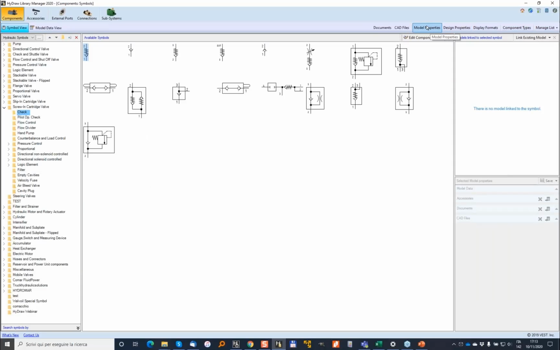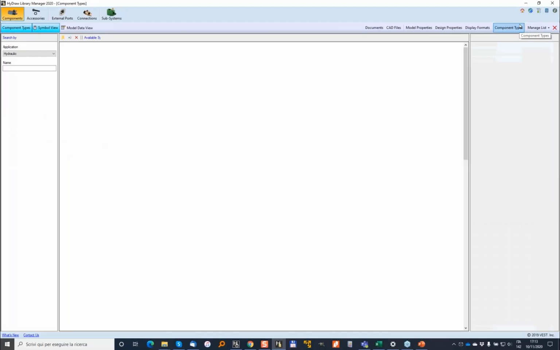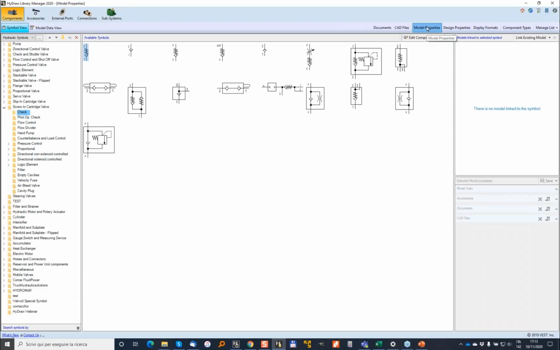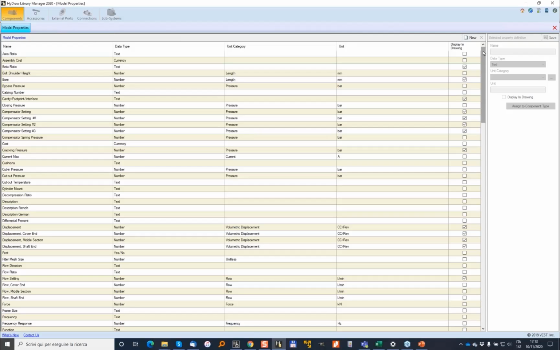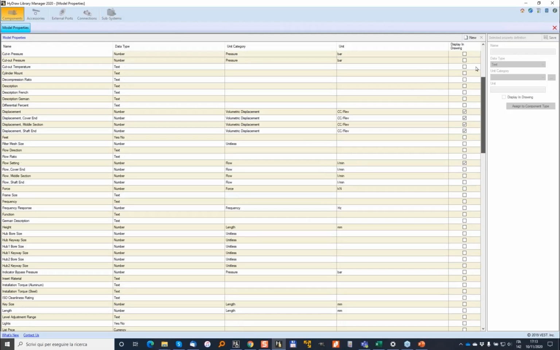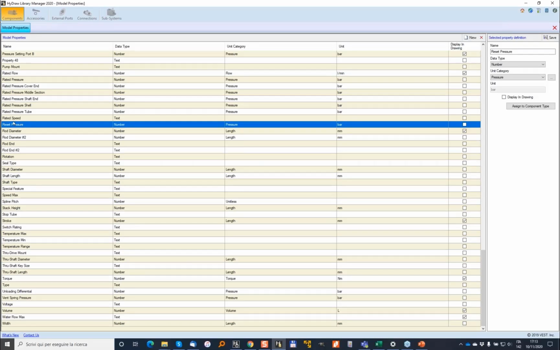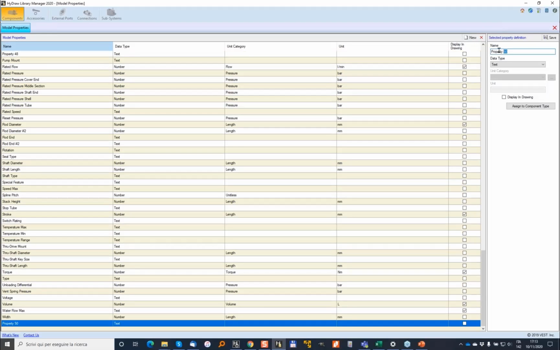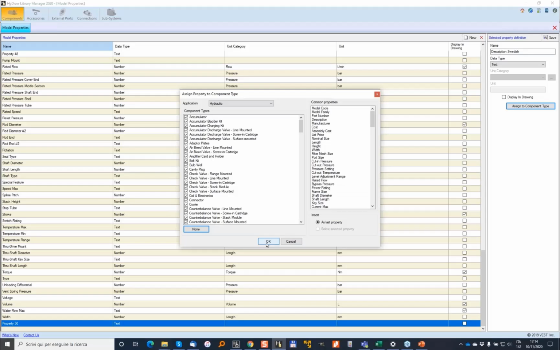So let's go to model properties. We exit from component types with a red cross, and we click model properties. This is the list of available properties in our database. When we select an attribute, we can see that it is defined with a name, data type, pressure, and let's create a new property called description Swedish. Hopefully there are some Swedish guys attending, and I can assign to all component types.